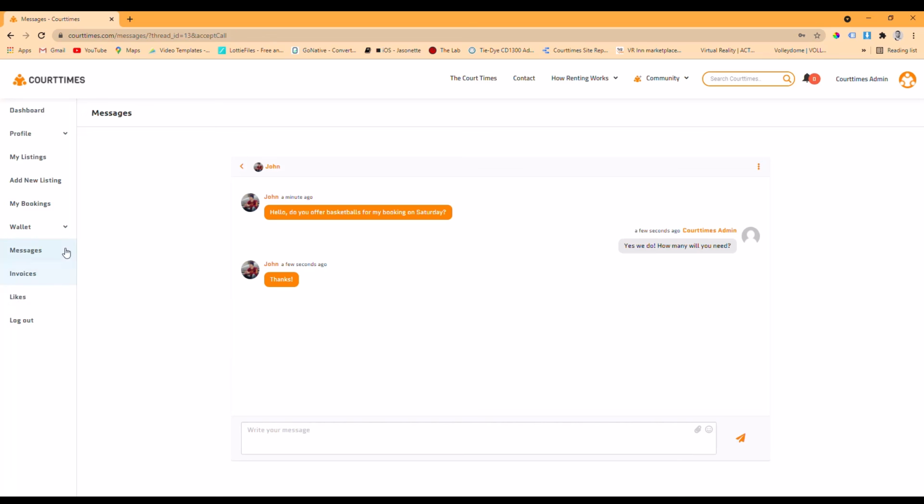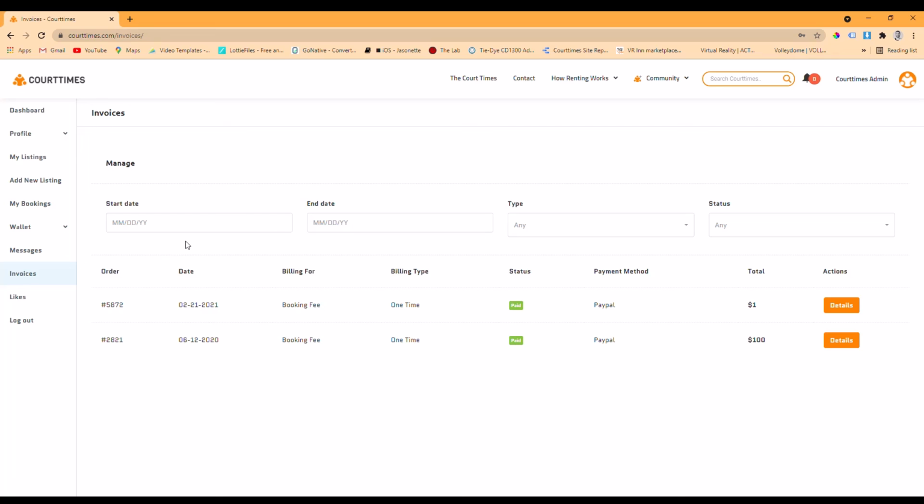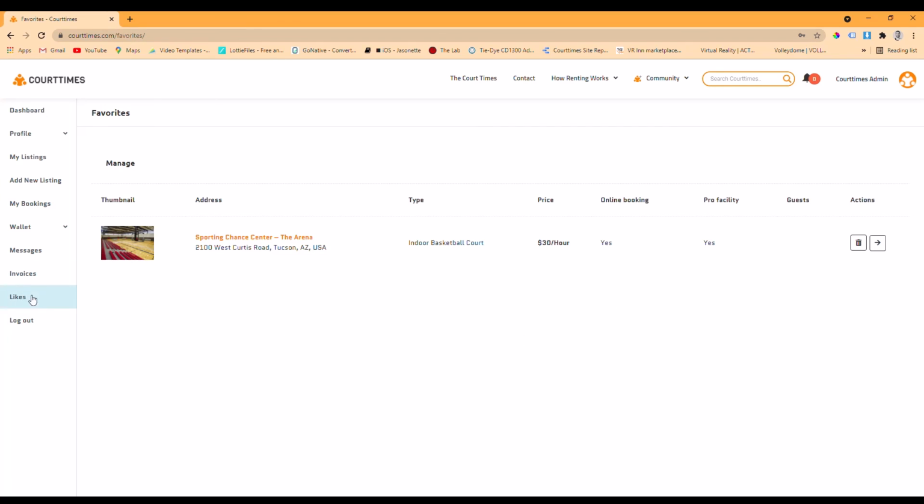These other two tabs, not too important. The invoicing tab. And then likes. This is obviously more important for renters. They can go in and favorite some of their favorite facilities just to have them on hand. And yeah, that's a basic walkthrough of the whole facility dashboard. If I missed anything or you want me to go over something more in particular, let me know.